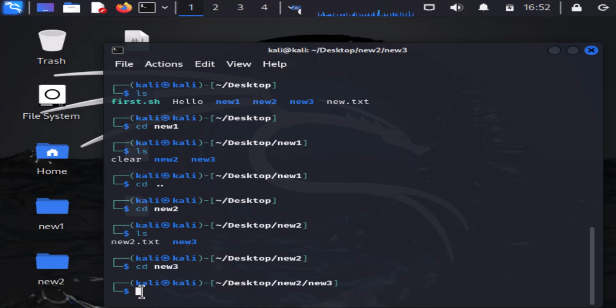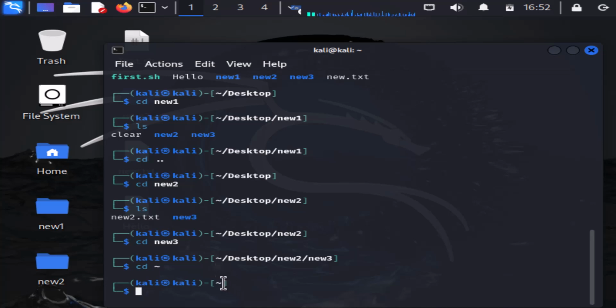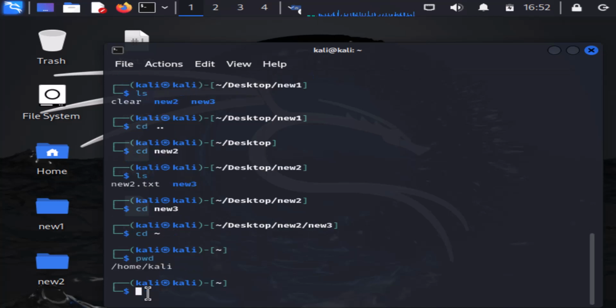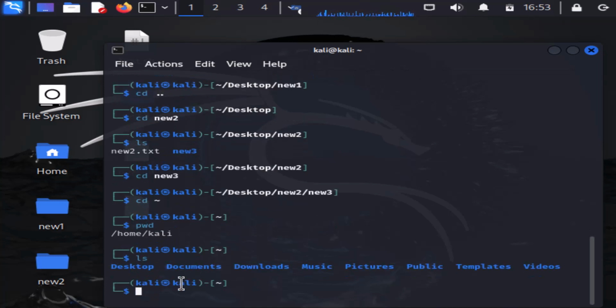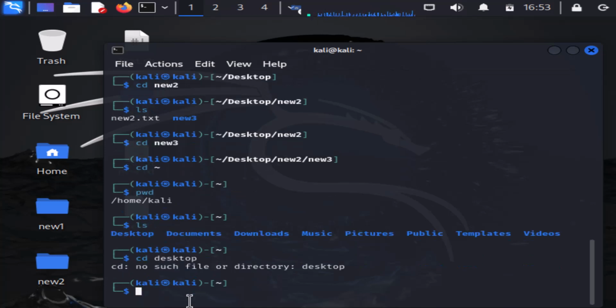Always focus on this. We'll write cd and the tilde sign, this sign for home, and that's it. We go back right away. We are in home. See, we are on the home. Okay. So cd Desktop and so on.